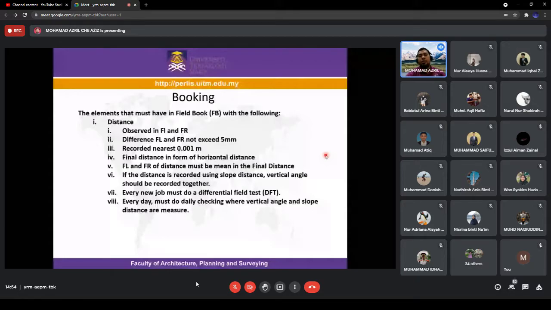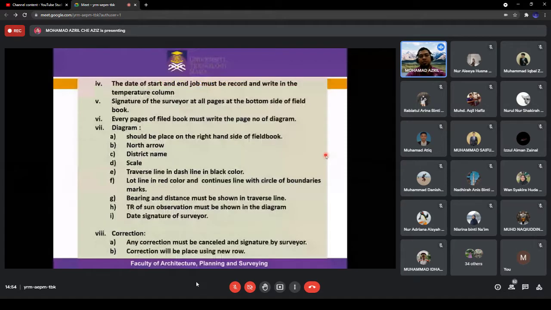Other requirements in your field book. You are required to record the date of start and end of the job, and write it in the temperature column. If you look in your sample of the field book, you will have the temperature column.